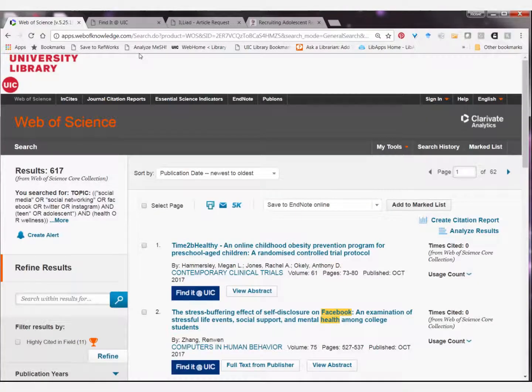Here are my results from my previous search in Web of Science for teen health promotion outreach over social media. And you can see automatically the results are sorted by publication date, most recent to oldest. What you want to look at here in Web of Science in particular is over here on the right, where it tells you next to each result, time cited. Now this first result is from October 2017, which is when I'm recording this video, so it hasn't been cited yet.